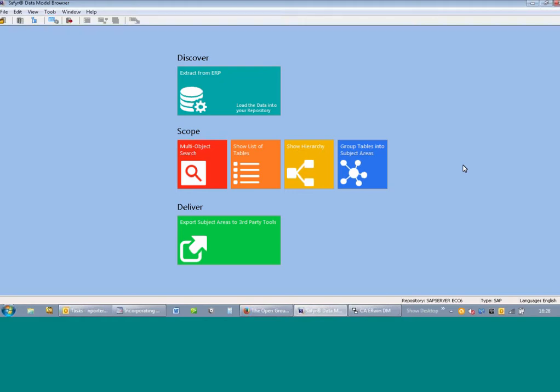tables in the system. And then finally, the last part, the deliver tile at the bottom there, that allows us to take these subsets, what we call subject areas that we've created, and then export those into a range of third-party tools.